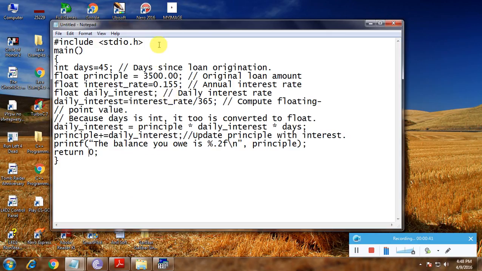This is the header file, #include <iostream.h>. There are many header files in C and C++, and header files are very useful in programming. stdio.h means standard input output header. In C++ we use iostream.h for cout statements, but in this program we have used only printf statements, so we use stdio.h.